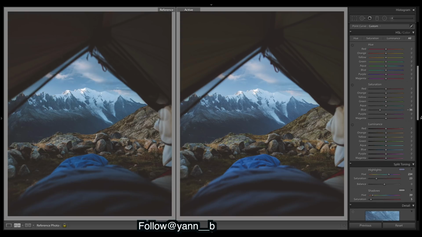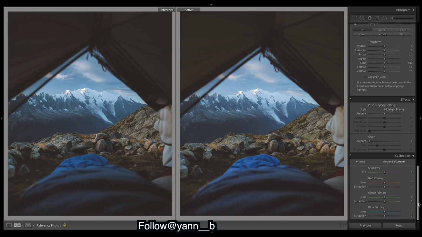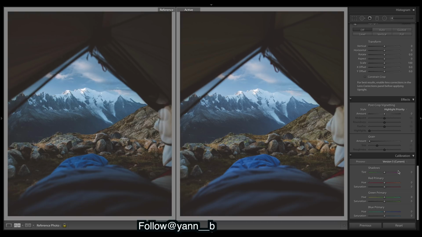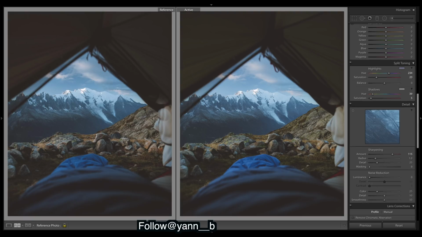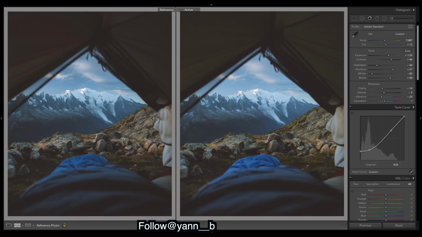Actually, for the shadows, I'll come right down here. Since we've only got two options, we can only pick two colors in the split toning. Come down. I want to add a little bit of green into the shadows, just a little bit. Okay, let's come back up. Bring it down just a touch.